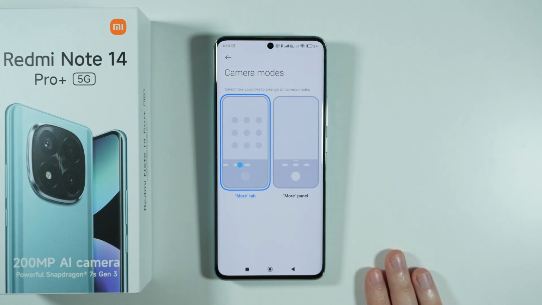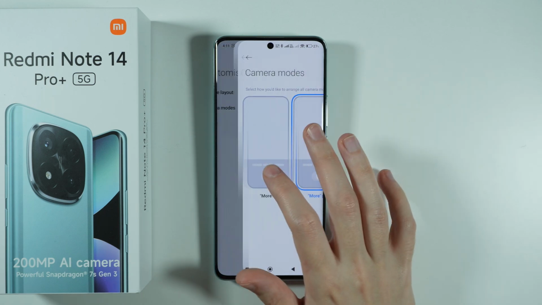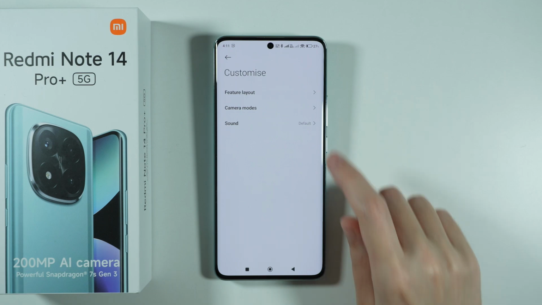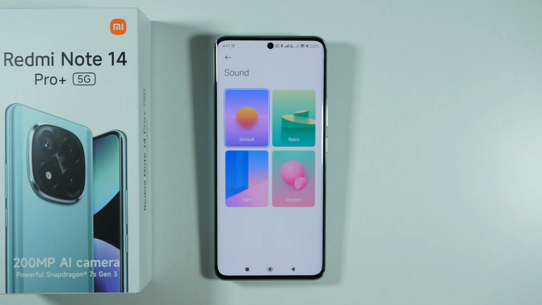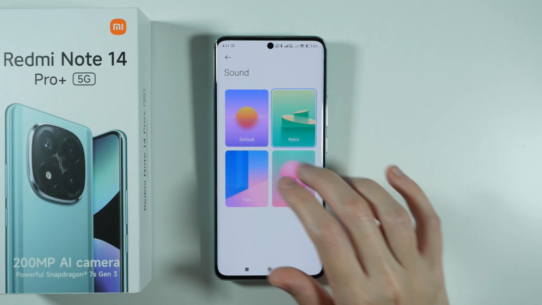Then if you go to camera modes, you can decide how the more tab should work, whether it should be actually in tab, so this is like the most default option, or whether it should be a panel where you unfold it in order to see more options at once. Let's actually switch back to this one, and you can also customize the sound of the camera as well. So we have the default one, have film, modern, and retro.